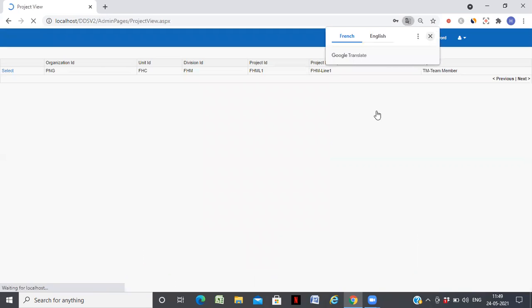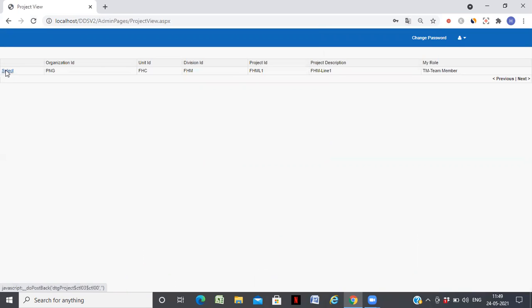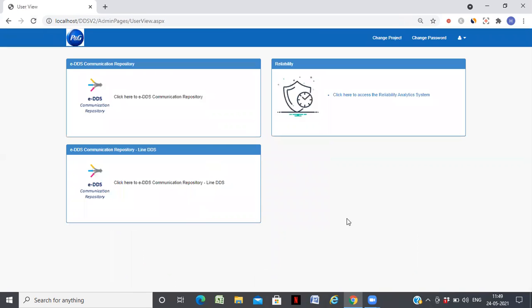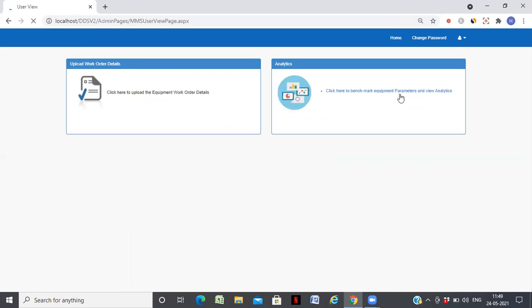So once you log in, you will be taken to a dashboard where you can see various modules which are there. So now I'm just going to the section which talks about the reliability analytics. And so here we have two sections. One is the integration to the existing maintenance management system, and the second one is analytics.